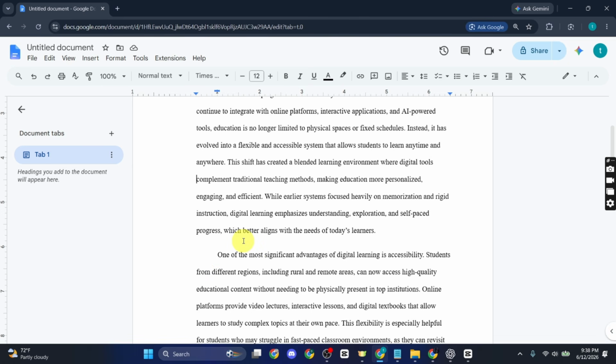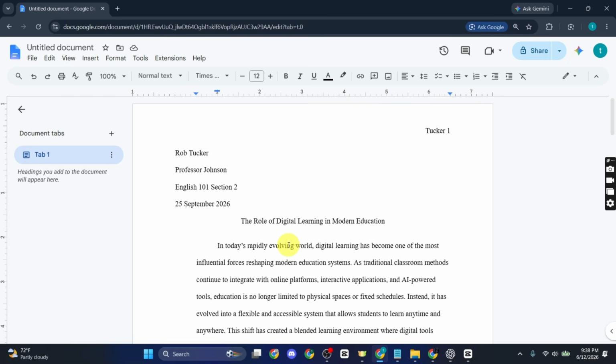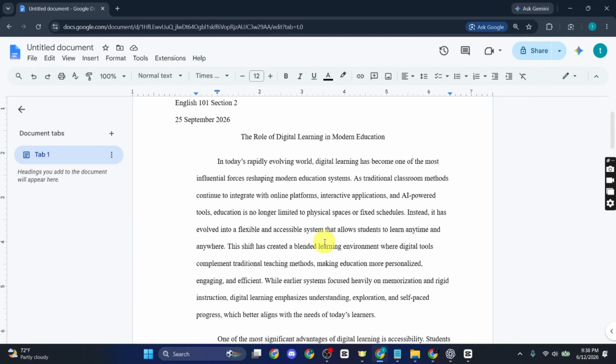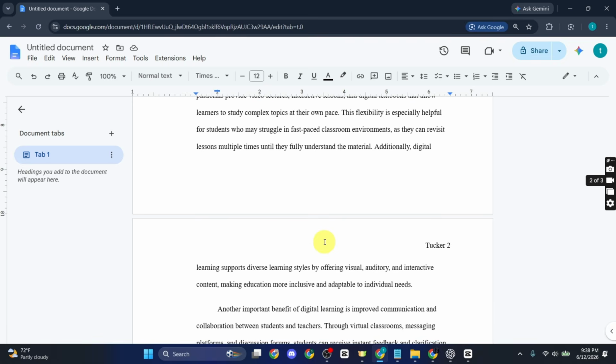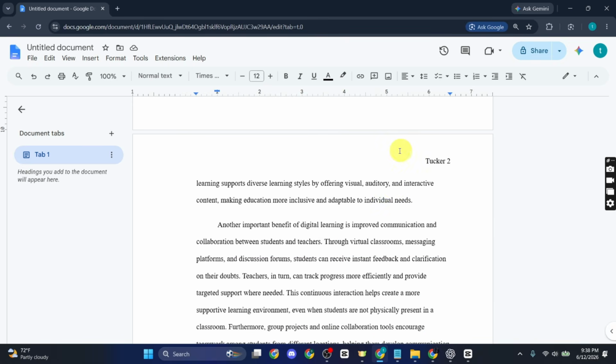Now, let's see how page numbers work. If your paper becomes long enough and moves to page number 2, Google Docs will automatically update the header, which in my case, you can see it has been successfully updated. You do not need to manually change anything.